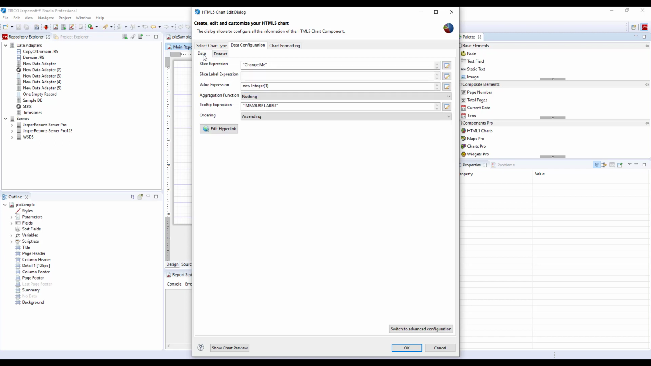Let's switch back to the data tab. The look and feel of this tab will be different depending on the chart type that we are using.